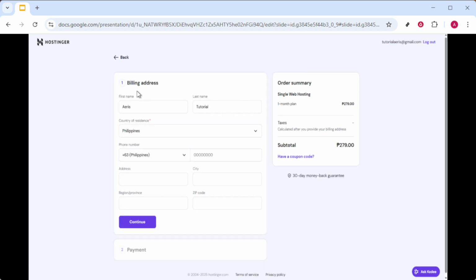Now it's time to choose your payment method. Hostinger allows a variety of payment options, including credit cards and PayPal, among others. Select the method you prefer and continue on to the next step by submitting your payment.